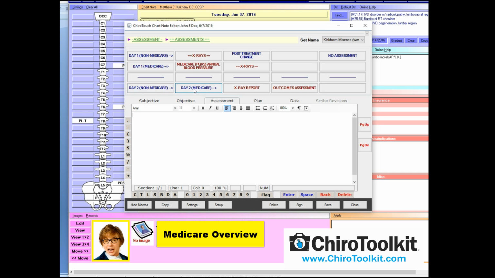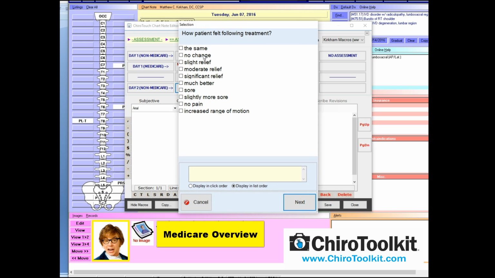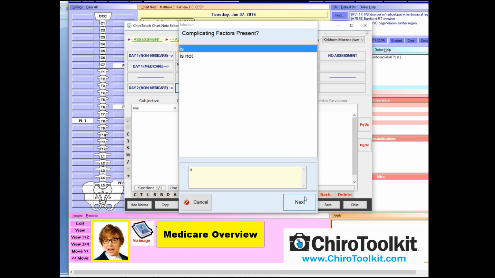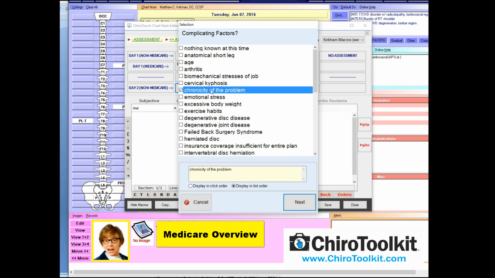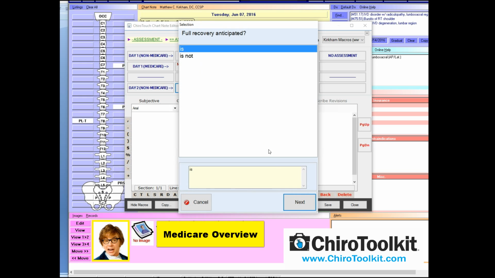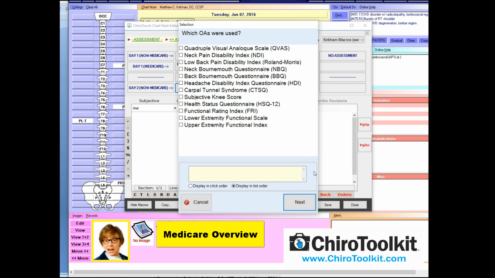So when I get into the day 2 Medicare, what's their prognosis? How much relief do they get after treatment? Are there complicating factors? Let's say chronicity of the problem and disc degeneration. Full recovery is anticipated, and they might exceed norms. And are there any contraindications? Absolutely. Let's say there's no absolute contraindications and no relative contraindications.